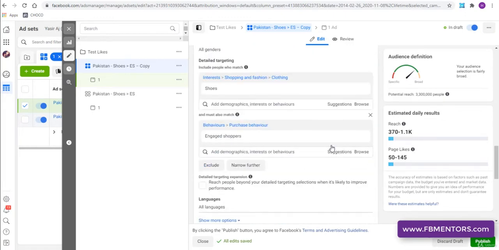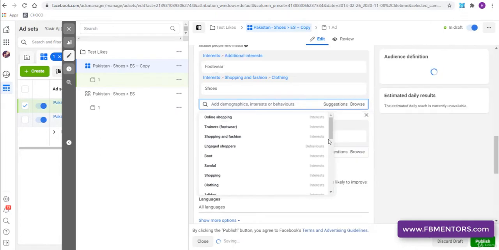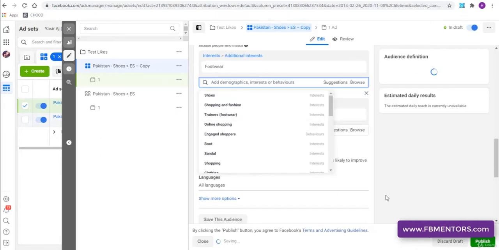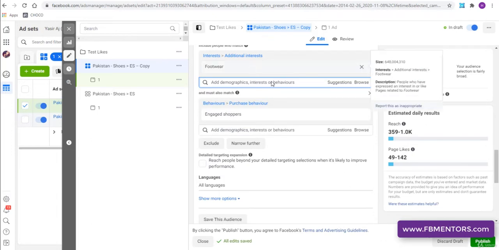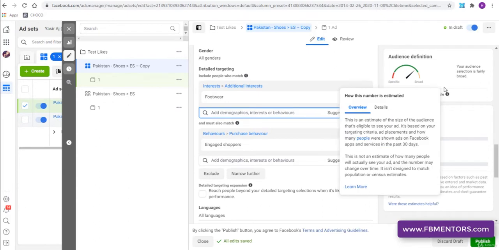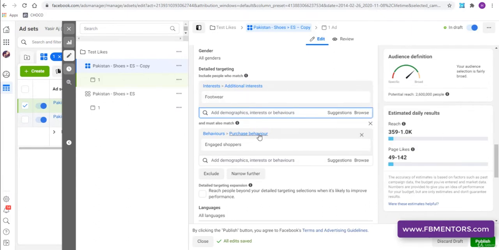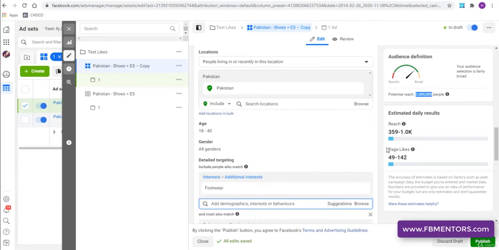So what difference do you need to make now? When I click on suggestions, I'm going to select footwear now, and I'm going to cancel out shoes. So I've selected footwear, and as you can see, the number of people who've recently clicked an ad on this interest is far bigger than the one targeted for shoes. People have shown more interest in footwear. 2.6 million is good.